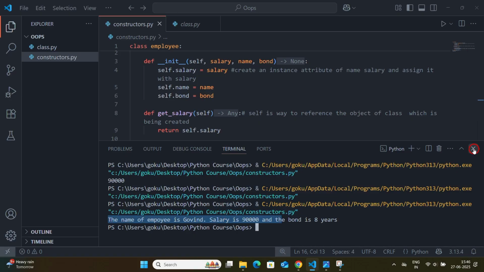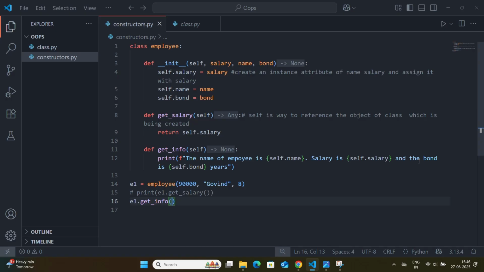So you may wonder how it works. When you create an object like this, Python automatically calls the init method. It fills in the values and sets up the internal state of the object. Each time you access something like self.salary, you are accessing the salary of the specific object the method is being called on. Self always refers to the current object, like e1 or e2 or any other instance.